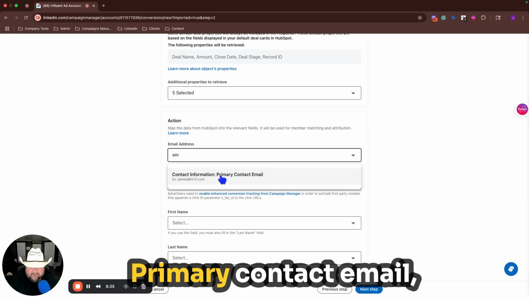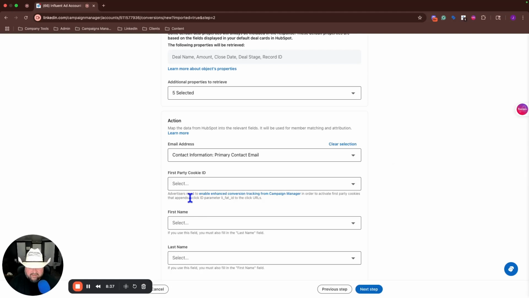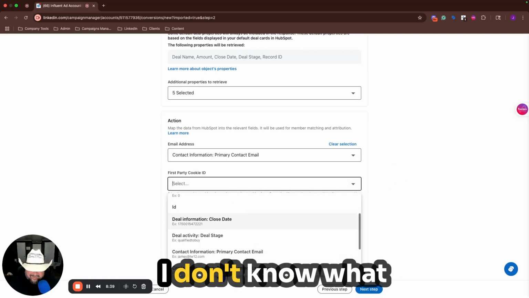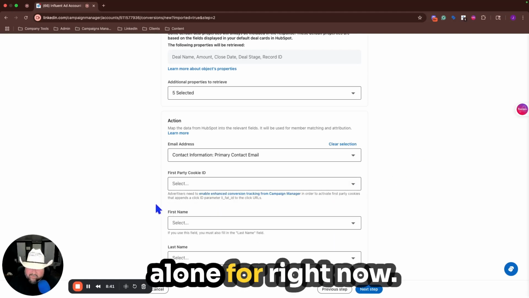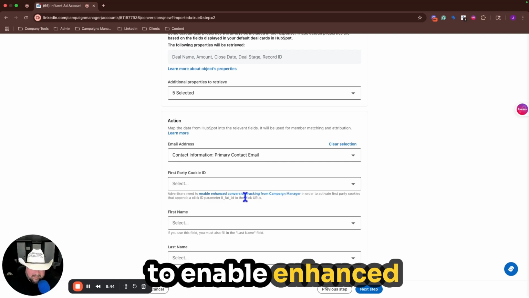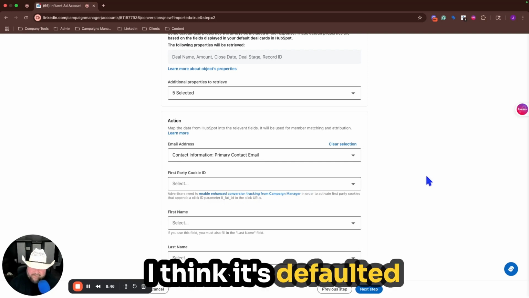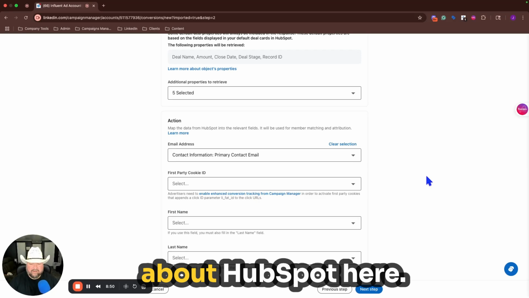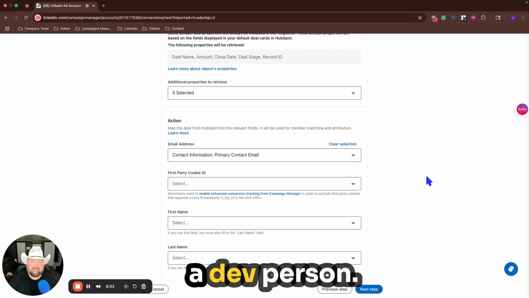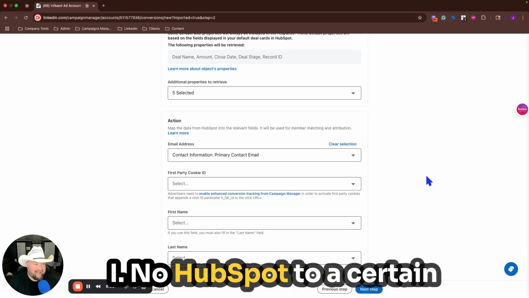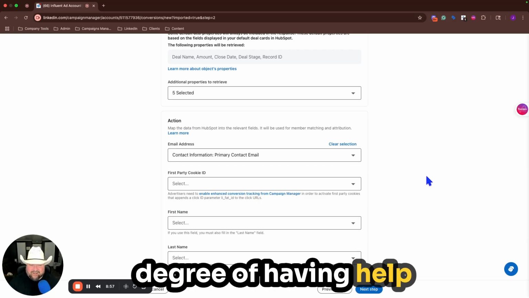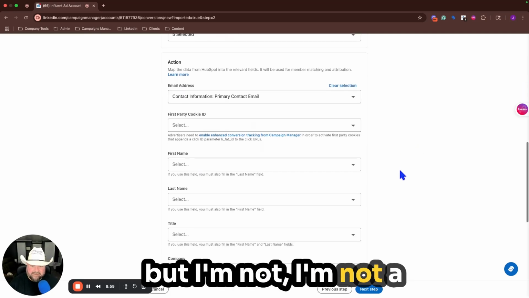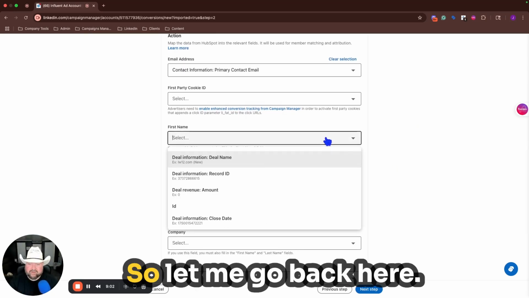Now the action. Okay, there it is. Primary contact email. First party cookie. I don't know what that means, so I'm just going to leave it alone for right now. Advertising to enable enhanced conversion tracking. I think it's defaulted to tracking that. I don't know what that means. I don't know if there's something I have to edit about HubSpot here. Again, I'm not a dev person. I know HubSpot to a certain degree from having helped set it up for my team, but I'm not a professional tech on it. So let me go back here.